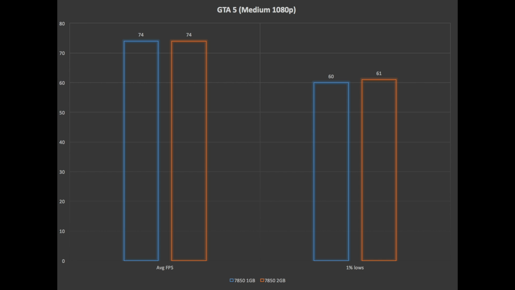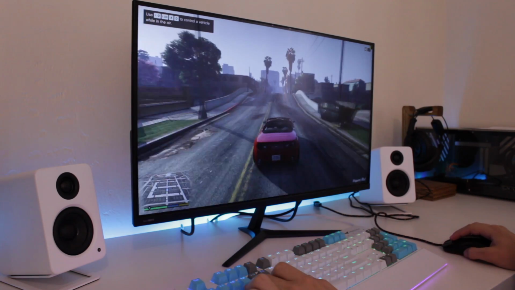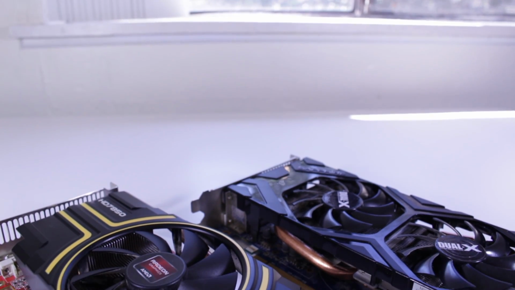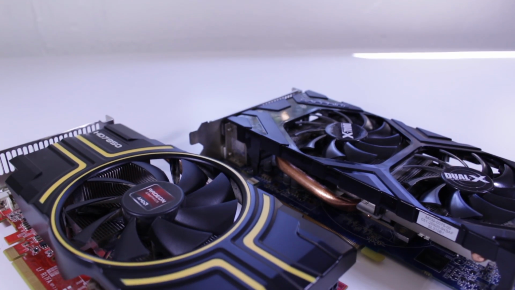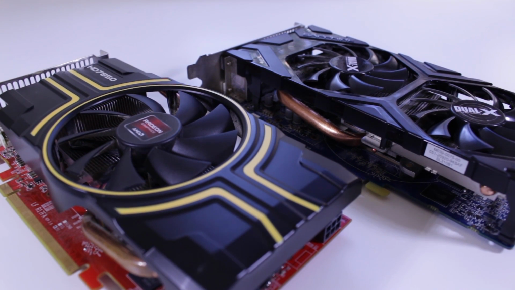If you guys think you know, then let me know in the comment section down below. I tested using what I normally do, which is just the first driving mission with Franklin, so that may be it, but I'm not sure. Overall, I'm really surprised how evenly both of these cards performed. I thought the 2GB version was going to be considerably better, especially in games like PUBG and GTA 5.